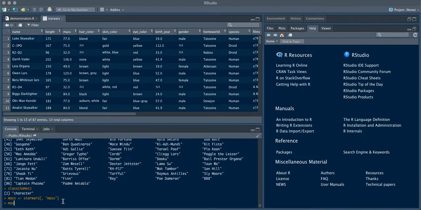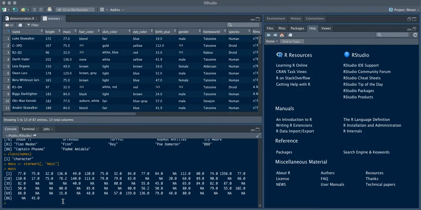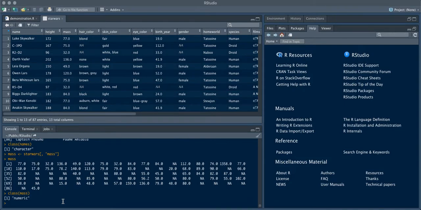When we do that, we can see that we have the elements listed as far as mass is concerned. The class for mass is a numeric vector, so we were able to subset based on that. If we specified two column names here, then we would be returned not a list or a vector containing the element that corresponds to that column, but we would be returned a data frame itself.